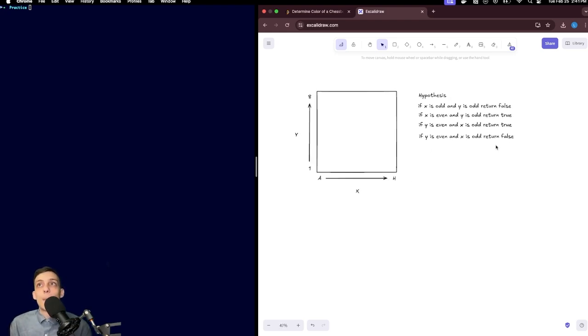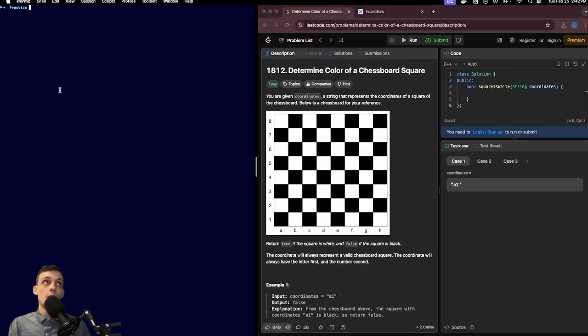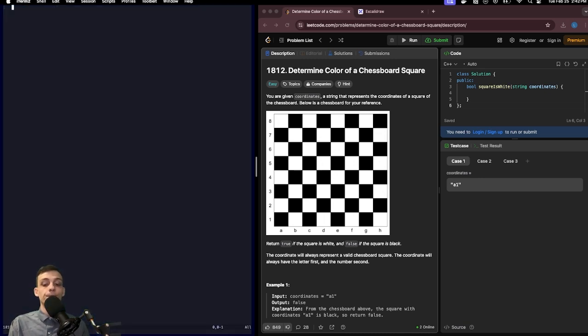And I think this makes sense. It should cover everything. So I can start coding up my solution here. I'm gonna go 1, 8, 1, 2, and we're gonna need iostream to get our input. I'll use namespace std.